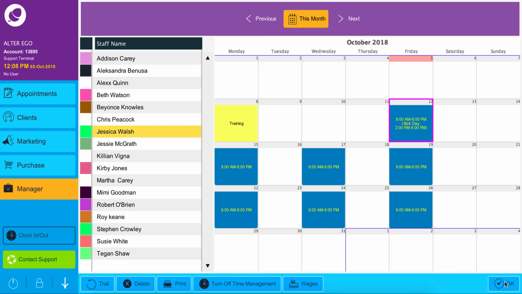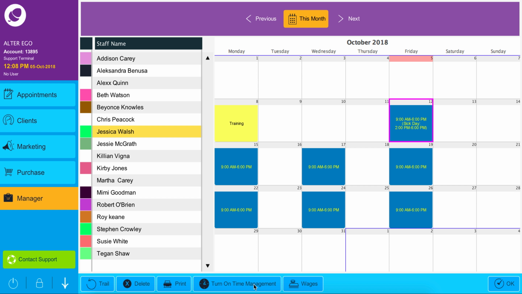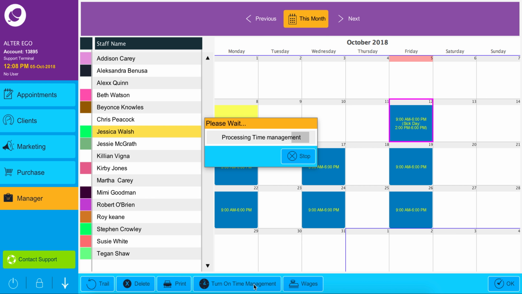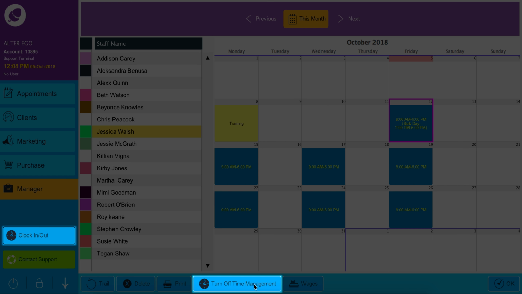In the Staff Roster section, you can now decide whether to enable time management for clocking staff in and out. When you click Turn On, Off, Time Management, the Clock In, Out button will appear or disappear from the left-hand side of your screen above Contact Support.